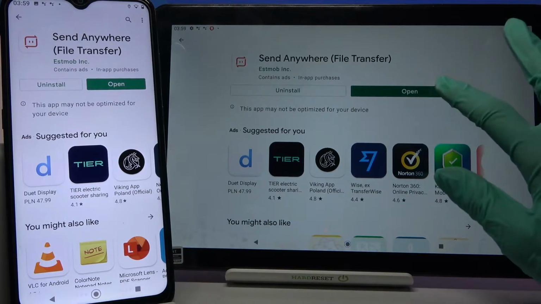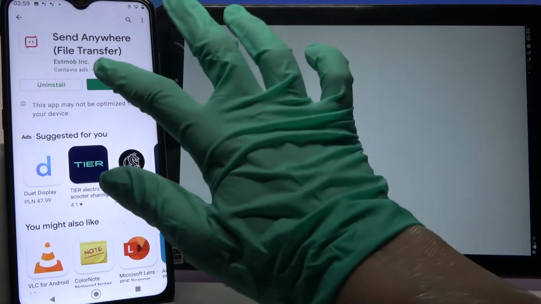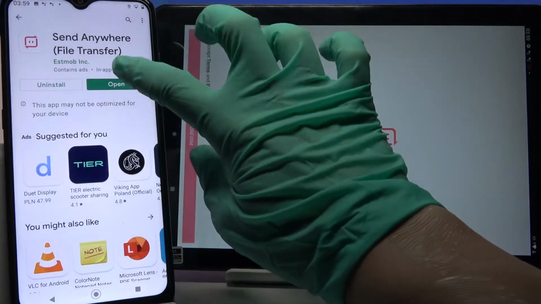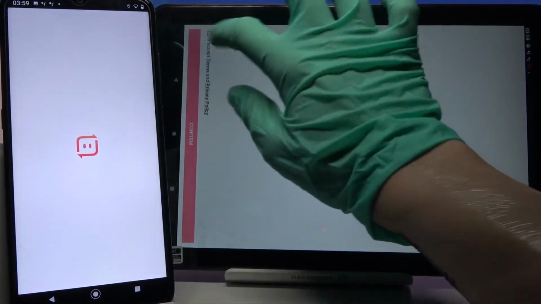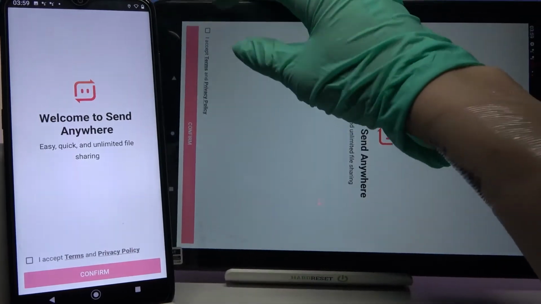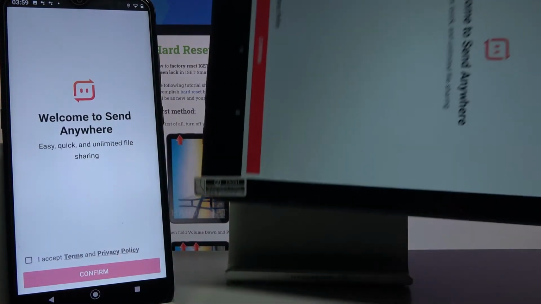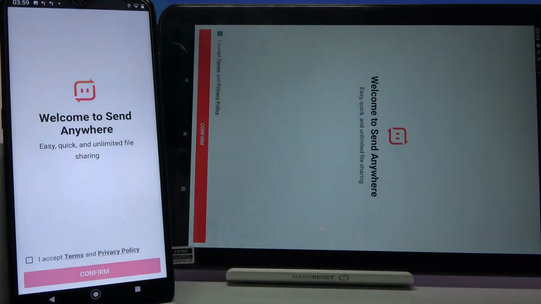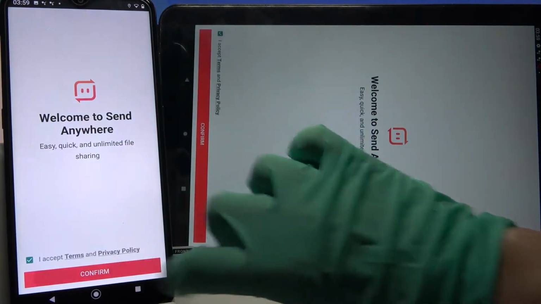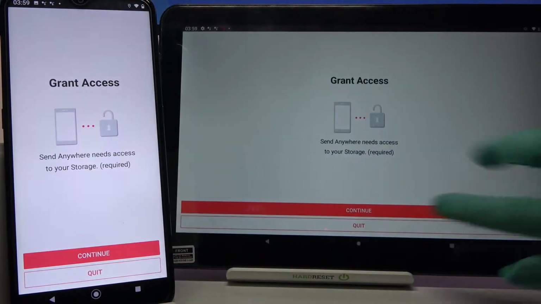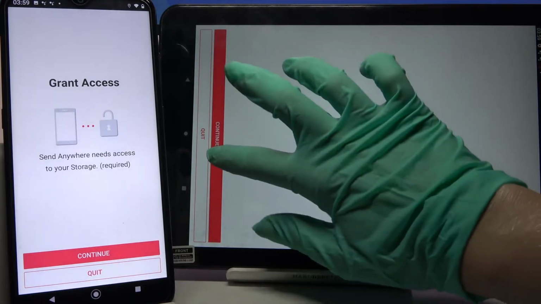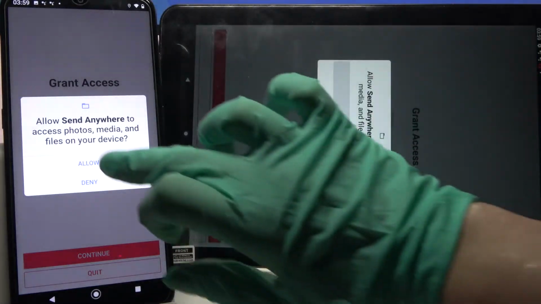Now open it. Click I accept. OK. Choose confirm. Continue. And allow.